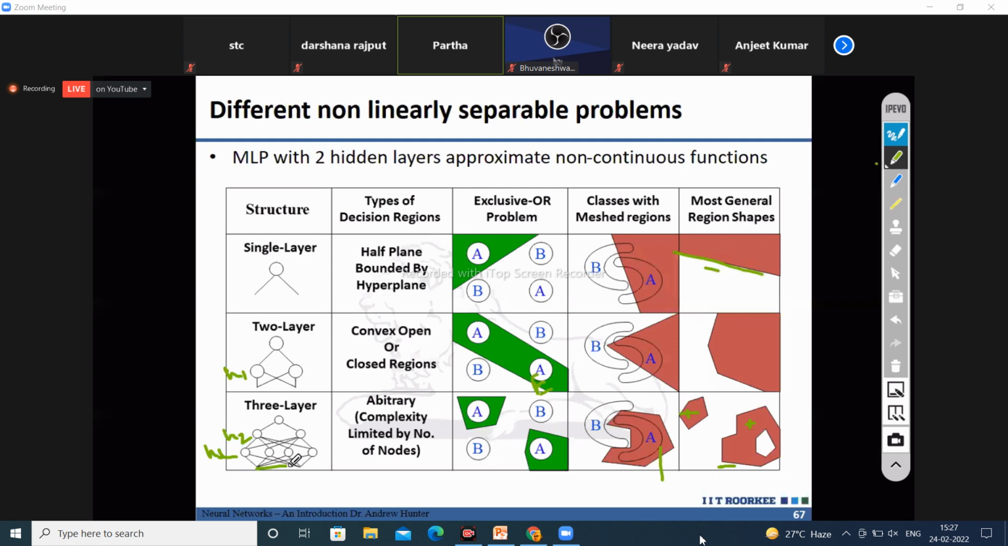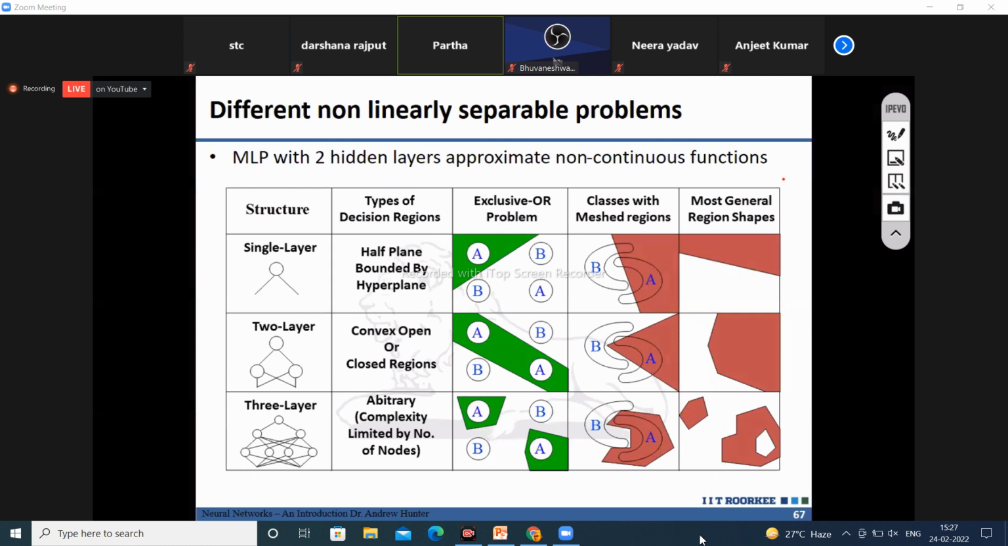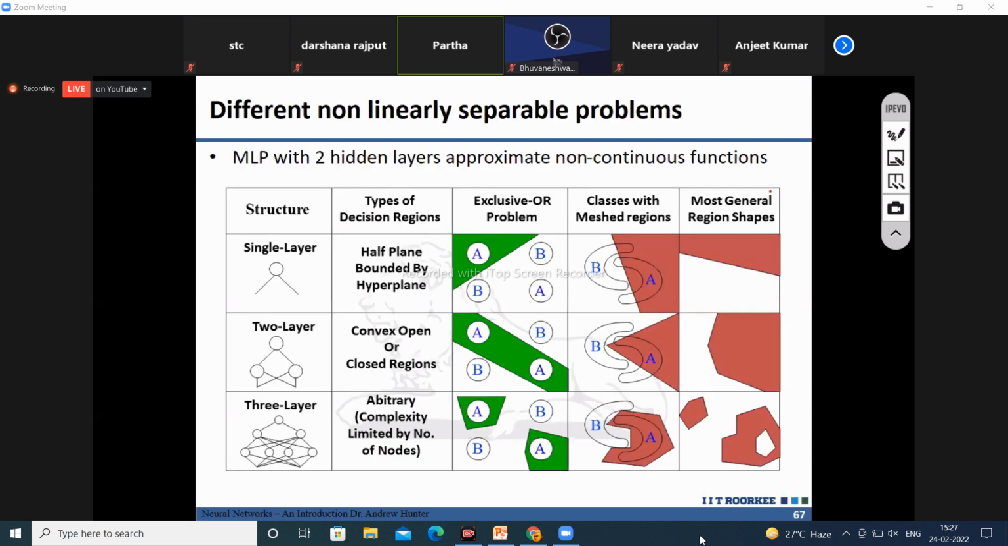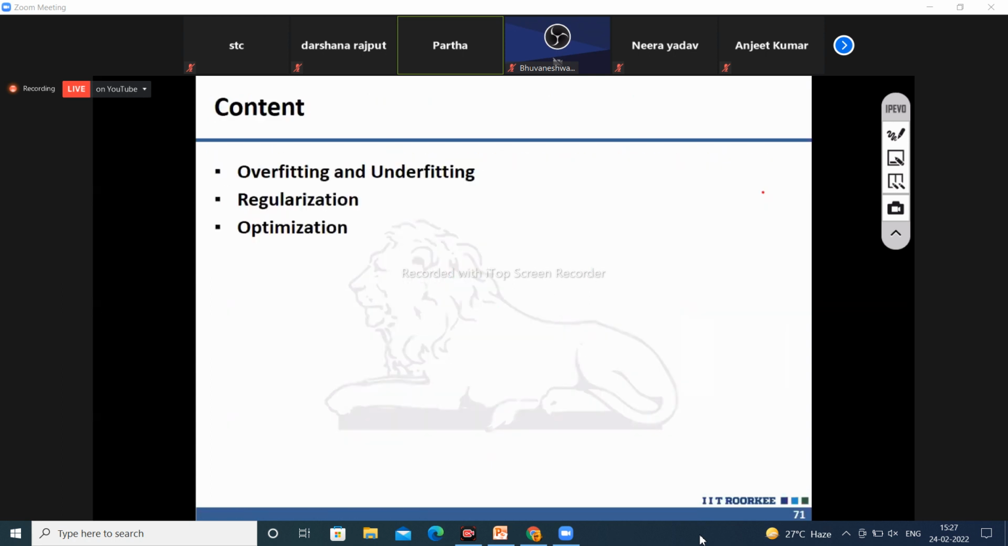So with two hidden layers, it is possible to solve any non-continuous functions. I can take some of your questions, and then I will go to the overfitting and regularization explanations. Yes, any questions you have?